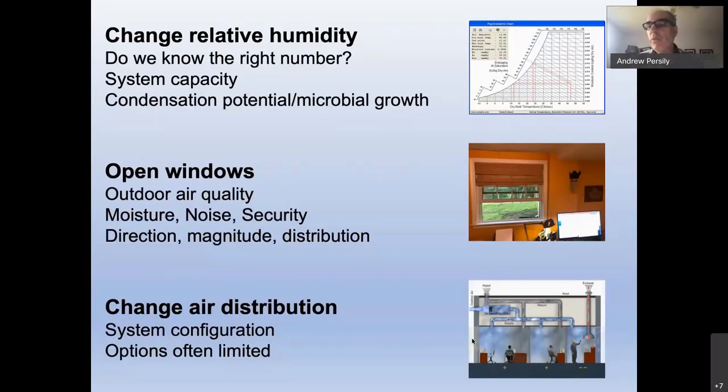Opening windows, open windows are great, they connect you to the outdoors. Psychologically that's good, but what is the outdoor air quality? What about moisture and noise and security? And just because you open a window doesn't mean the air is going to come in. It may go out. How much air is going to move, and where it goes within the building, are affected by the overall pressure dynamics. And then the last recommendation is to change the air distribution system in a building. That can be a big cost, and it's limited in terms of what you can afford and how quickly you can do it.